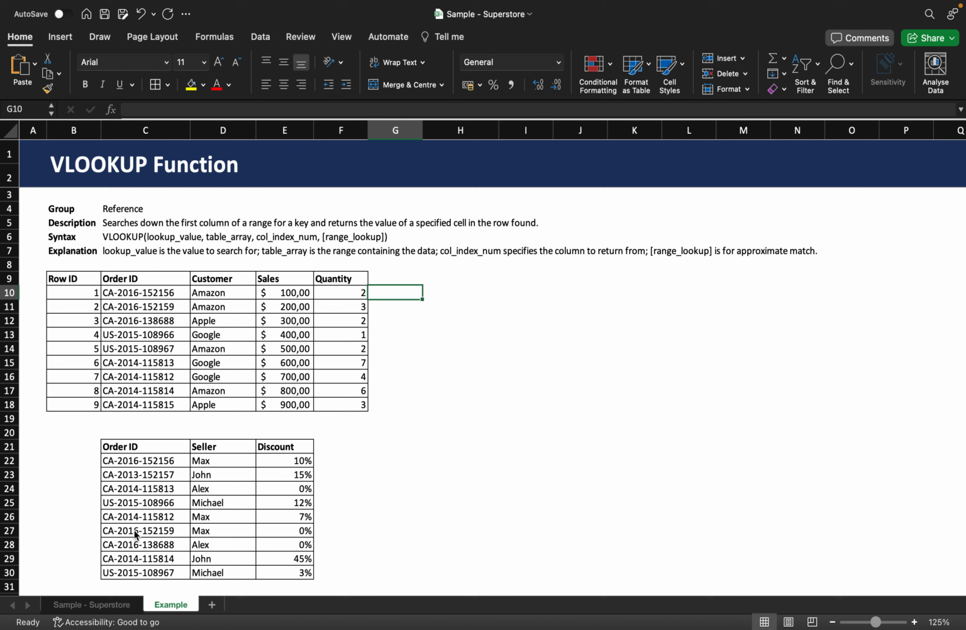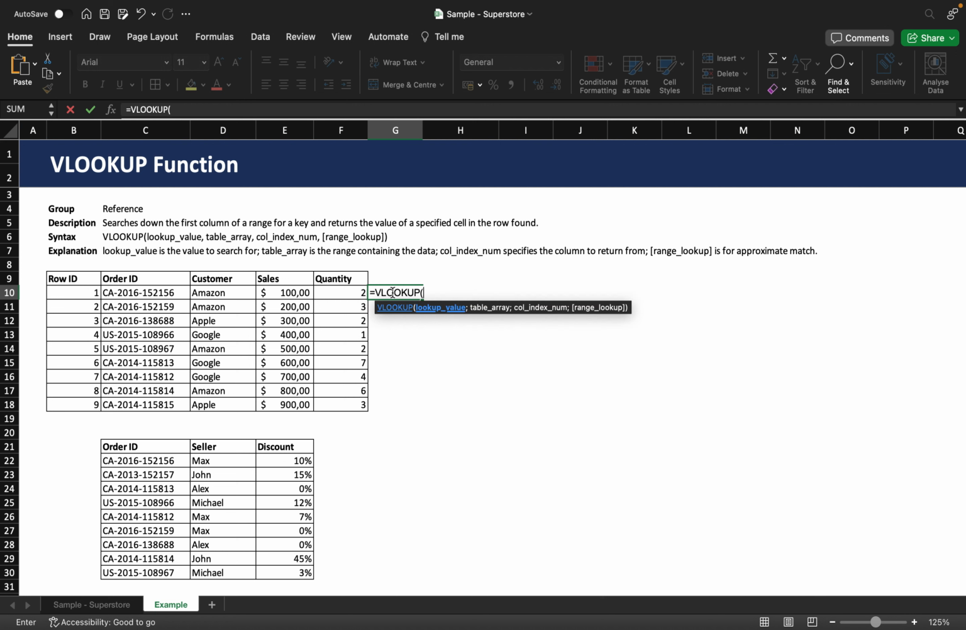So if we now want to have the seller and the discount in the first table, we can use the VLOOKUP function, and we will start with an equal sign followed by VLOOKUP, open parenthesis. And now Excel is saying, give me the lookup value, please. So what could be a good lookup value that both tables contain? And it's of course the order ID, because it's the same in the first and in the second table.